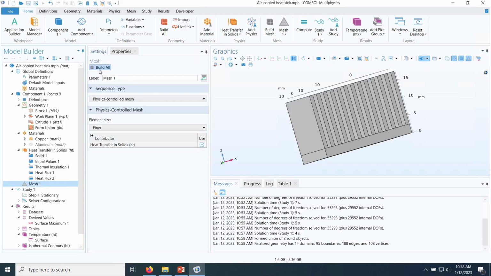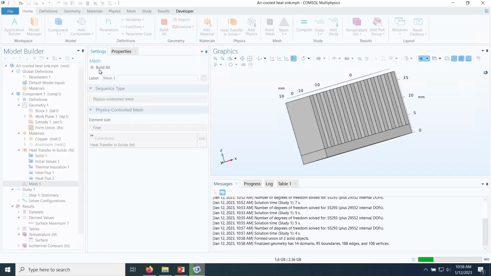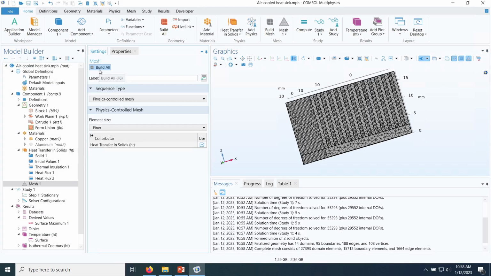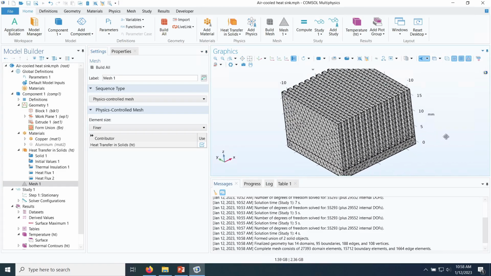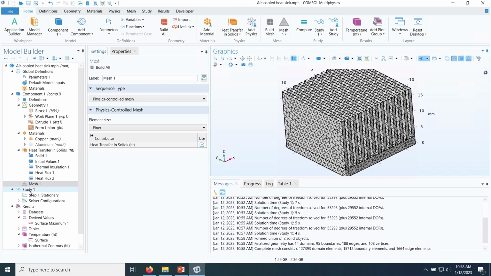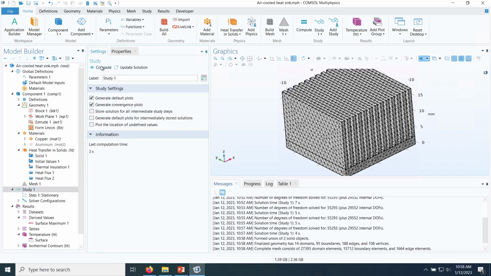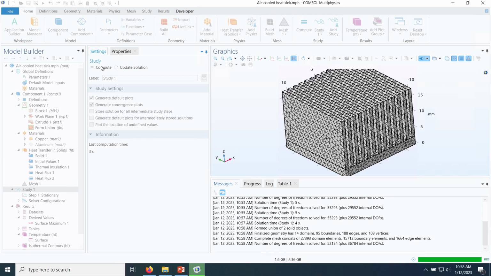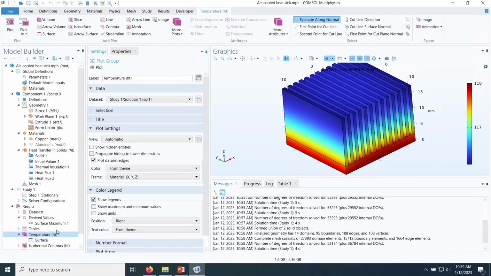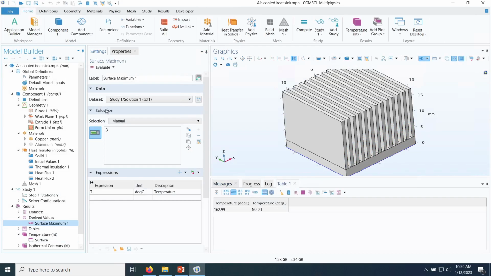Let's remesh this. It takes a few seconds. Again, I'm not going to worry about the quality of the mesh in this example because I don't want to make the video too long. So I can then say compute. It's going to take a few seconds. And then we have to see that the temperature at the bottom surface, if I reevaluate without clearing the table, goes down to 118.01 degrees centigrade or Celsius.